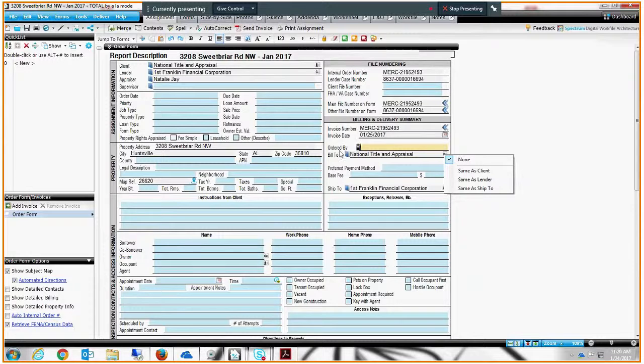So in this case, the bill to is going to be our client, not the lender. So we're going to set it same as client, and then it'll automatically pull from and match that. The ship to is also going to be the same as the client because we're delivering the appraisal to the client, not the lender in this case.